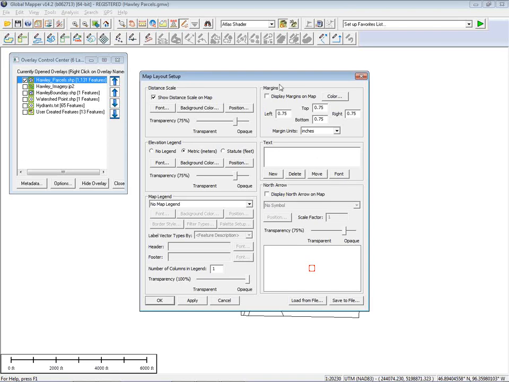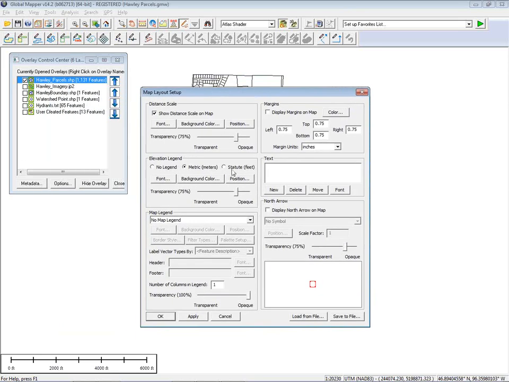that allows me to add various elements to the layout of my map, including things like a scale bar, which is on by default. We can also add some text if we want to put a heading on the map, an elevation legend if we happen to have some elevation data. In my case, I'm going to apply a legend, and it's based on these loaded vector types. I can put a header.